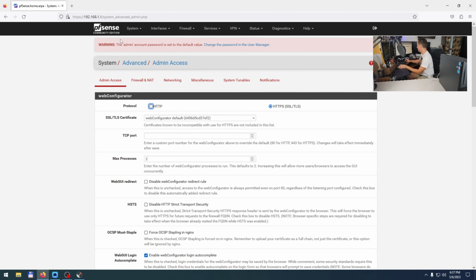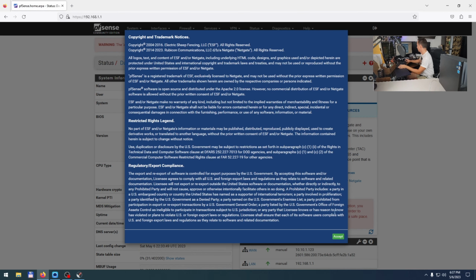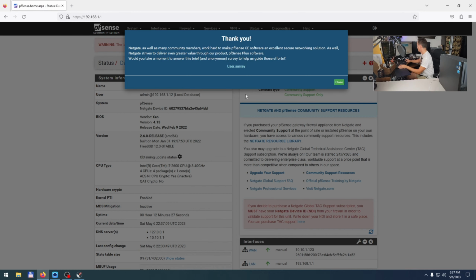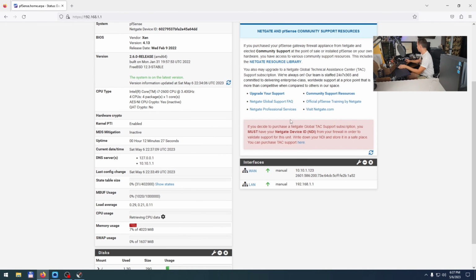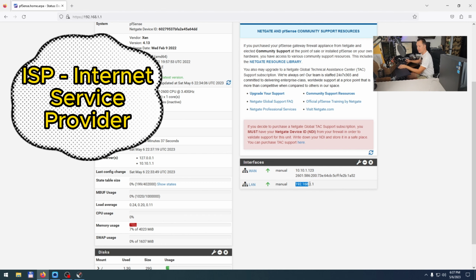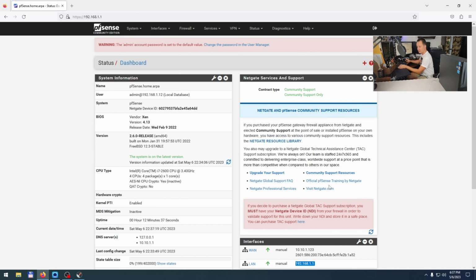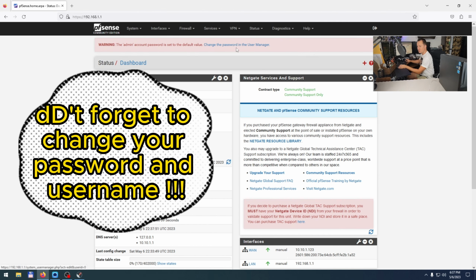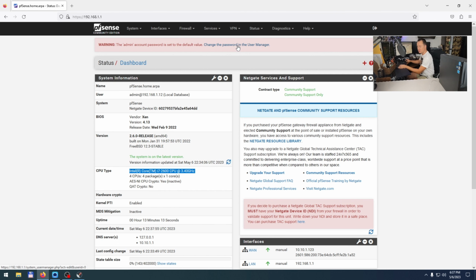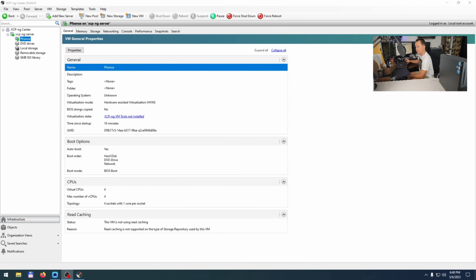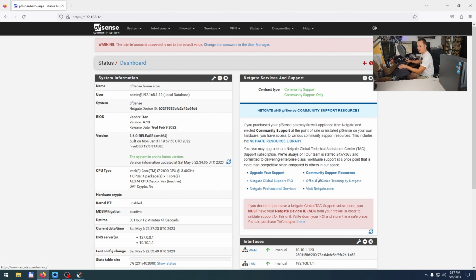Take a look here. Right. So now we have our ISP and our internal connection. Don't forget to change your password and username here. Even better, change the admin username to something else for more security. Alright, so pfSense is fully installed. Now we can continue with other virtual machines.